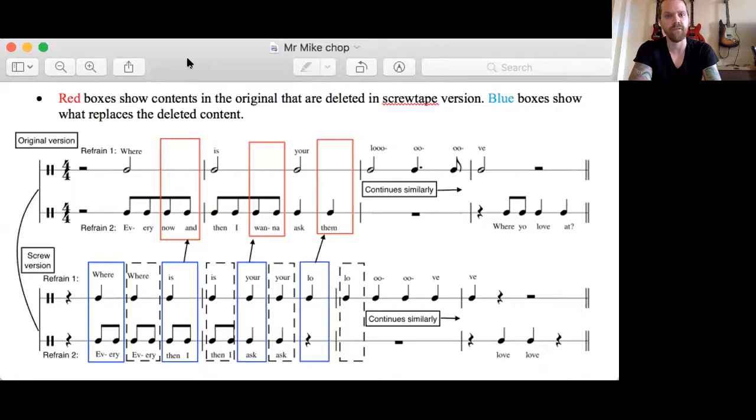Now let's look at what it would look like on an actual screw tape. Here's Mr. Mike. This is from one of my favorite screw tapes, Blowin' Big Behind Tent. It's the very opening track of the Blowin' Big Behind Tent screw tape. This diagram here may look a little convoluted. I promise it looks scarier than it really is. All that I've done here in the top row is give you the original version.